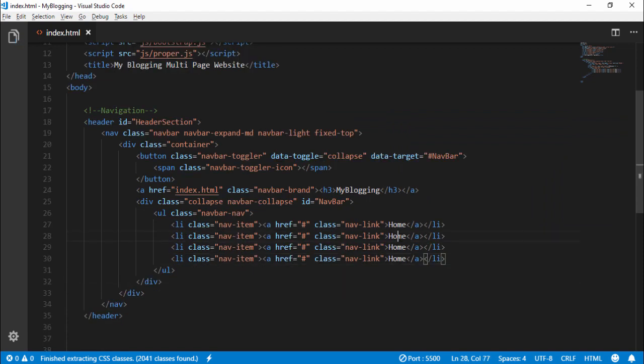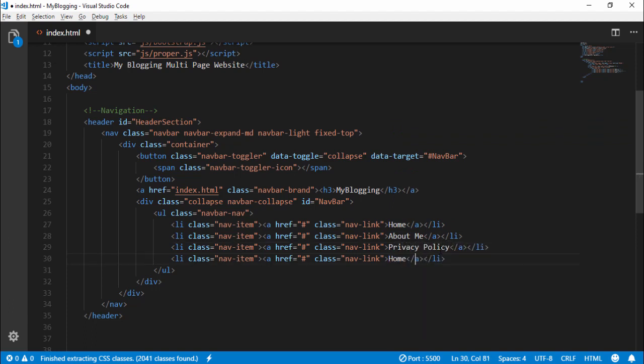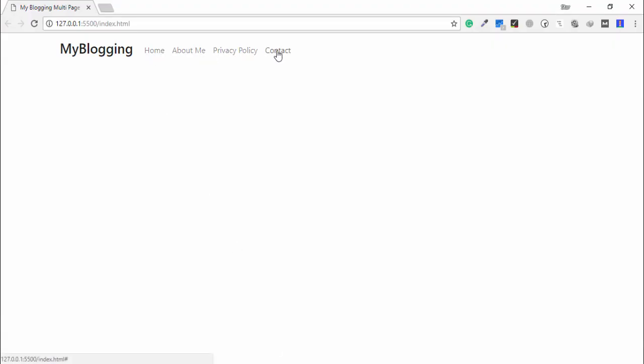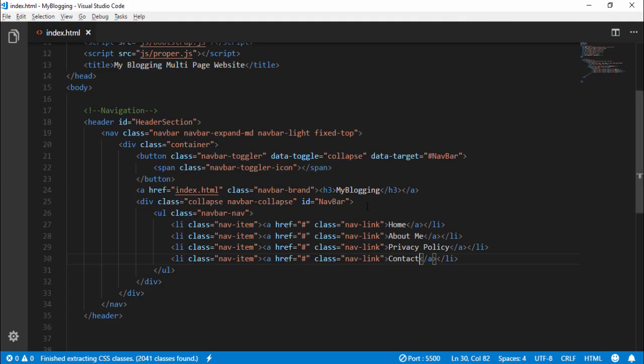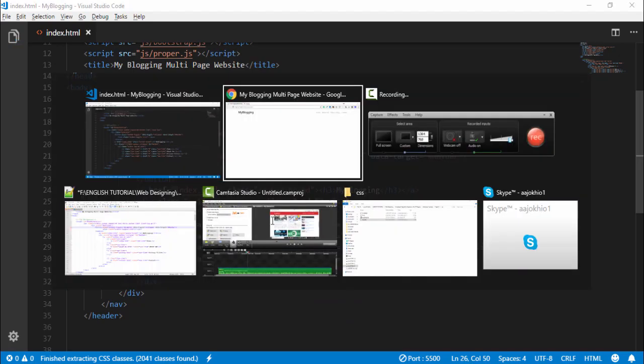I need to change the text to About Me, and then guys I need to write Privacy Policy and Contact, save, open the browser. Okay, but I'm going to display those menus on the right side, so you need to assign the class on the main UL like this. ml-auto means margin left auto, save.